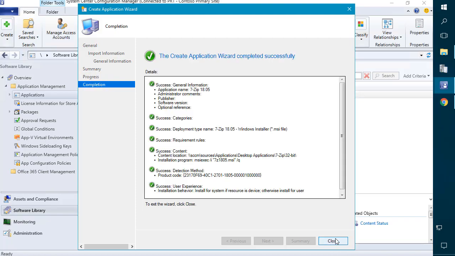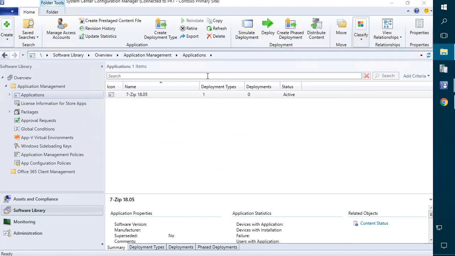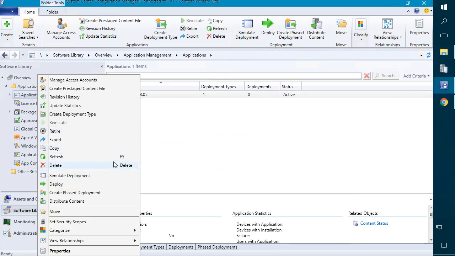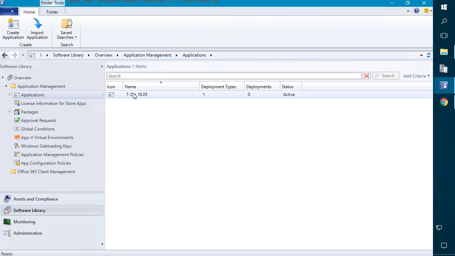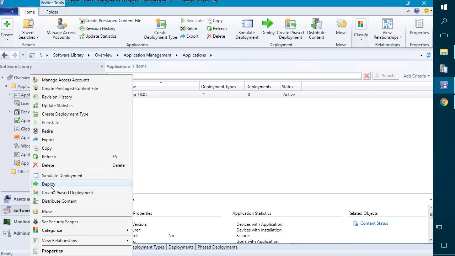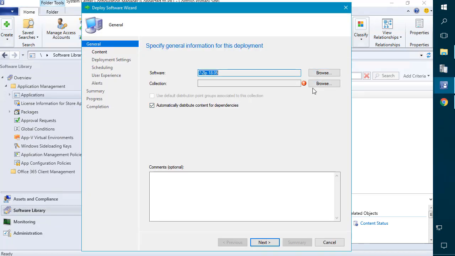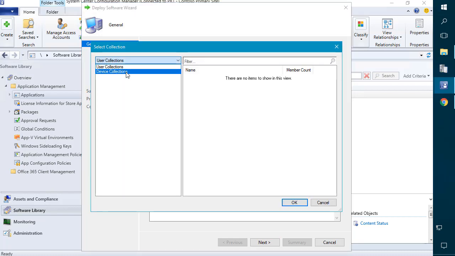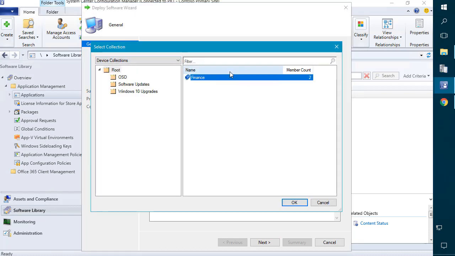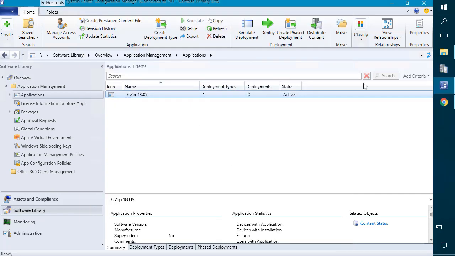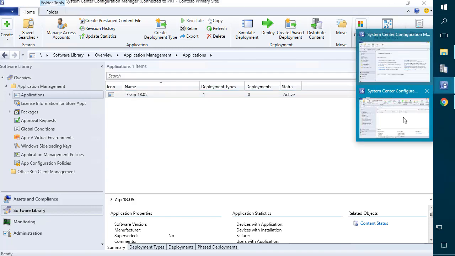All right, so there we go. So we will see that we do have the ability to create that application. So that looks good. We also have the option to deploy it, because our application administrator role also gave us the ability to deploy applications. So if we did go through the deploy, we will notice that we're only going to see that finance collection or any collection that we created that is limited to the finance. So that looks good. Now let's jump back as my full administrator.